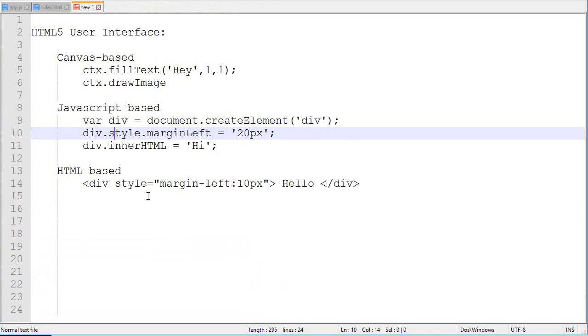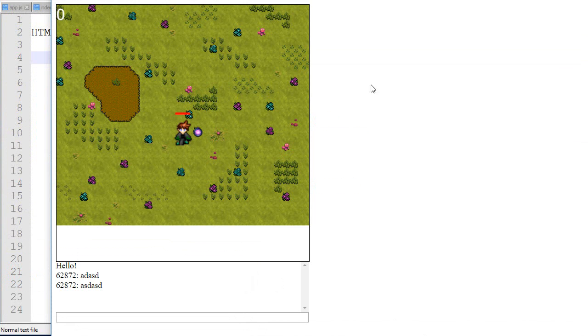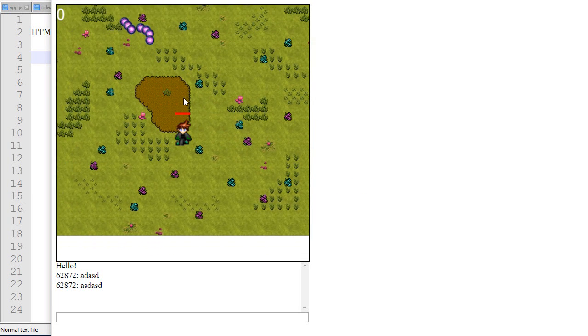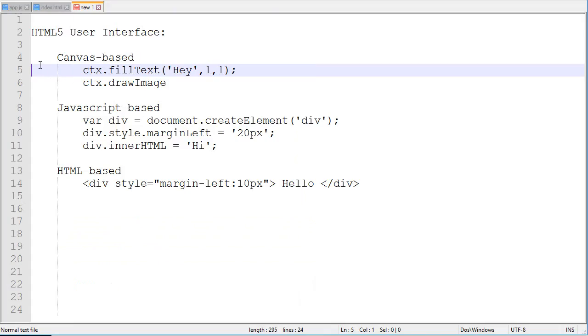Before getting started with user interface, I want to talk a little bit about the different ways you can implement a user interface system in HTML5. So there are three main ways. The first one is Canvas-based. So this is what we are using right now for the score of the player, for example. So when the score increases, we call something like ctx.fillText, and it refreshes the score.